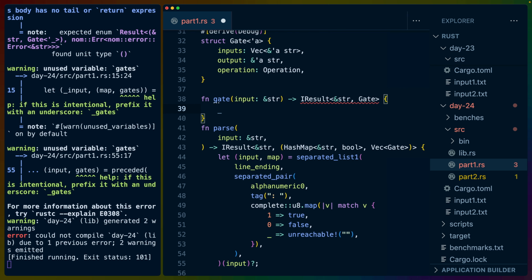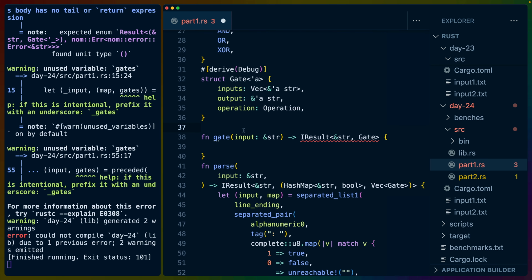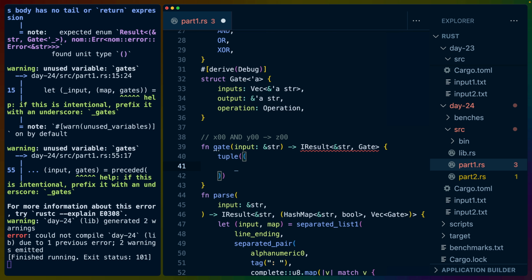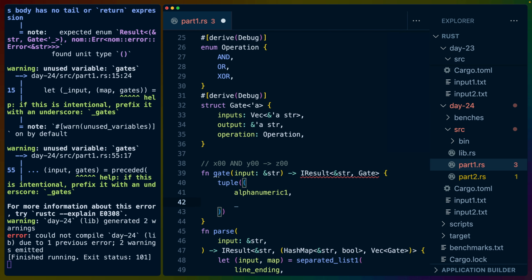So in this case, we end up with alphanumeric, XOR or, alphanumeric, arrow, and then thing. So let's copy this up here for a second. We have a number of options here. Obviously, we could do separated list by space here. We could do separated pair to pluck the output and then another set of parsers. We could do a number of different things. I think I'll do a tuple and just do this all in order. So alphanumeric 1. We used alphanumeric 0 for the other one, didn't we? That should be alphanumeric 1. So alphanumeric 1, operation, which we haven't defined.